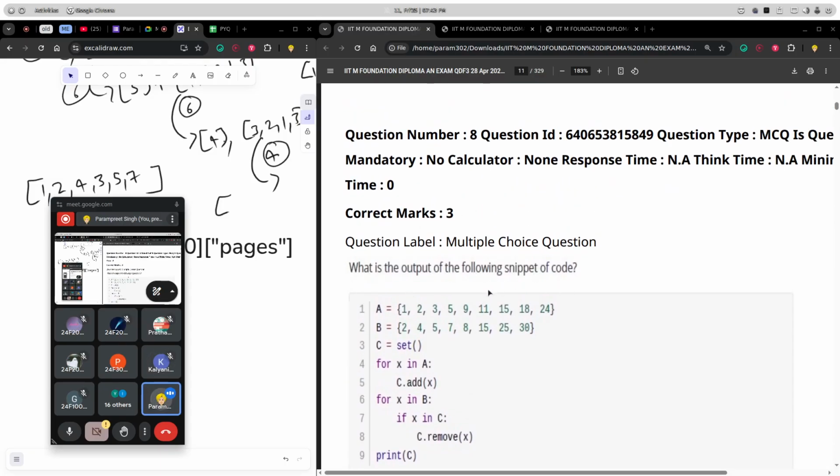Now, what is the output of the following code? You guys tell me what is happening here. First we have 3 sets, am I right? Then in the first loop, what is happening? We are adding every element of A to set C. So A and C both will have the same elements, right? Now in the second loop, what are we doing?